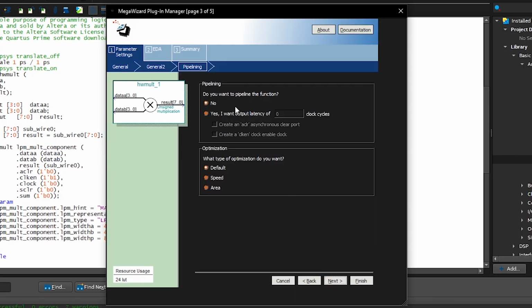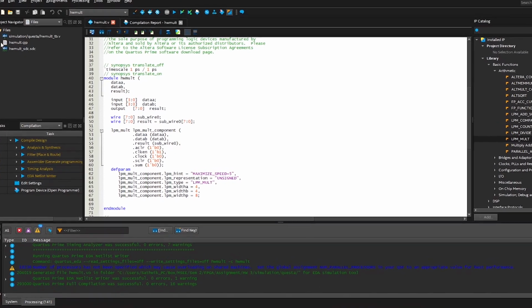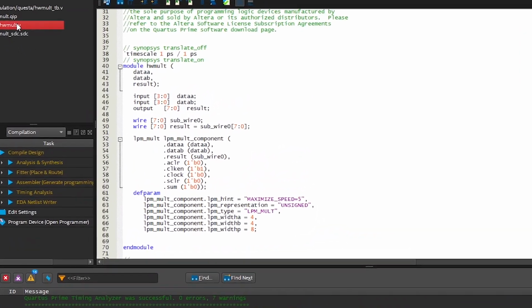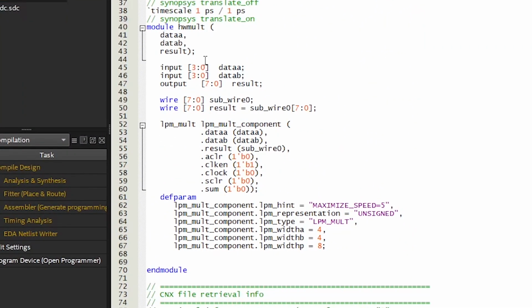And for pipelining, we are not providing any pipelining here. We'll just see how the default configuration of the module is being done. The same thing goes for the optimization. We'll select generate netlist. So this will create a Verilog module which consists of our multiplier module.